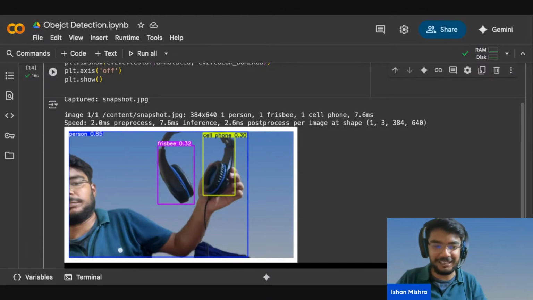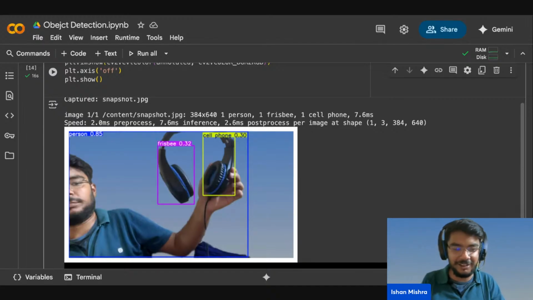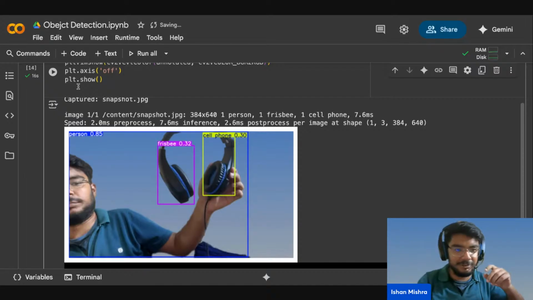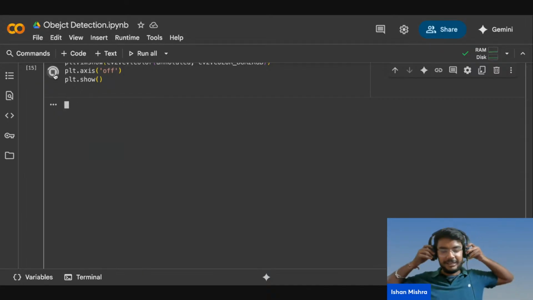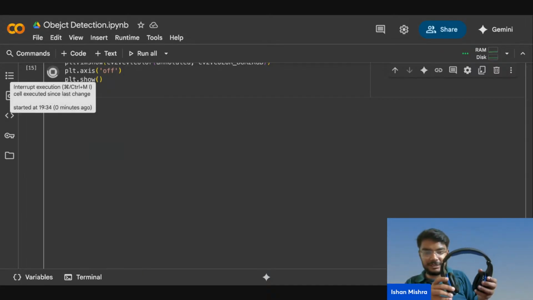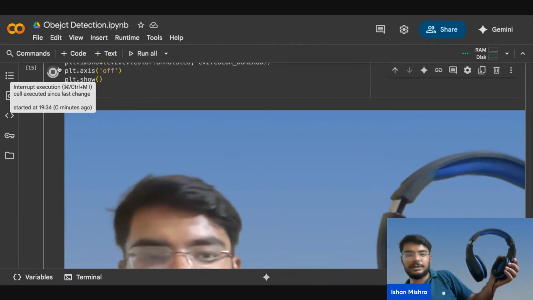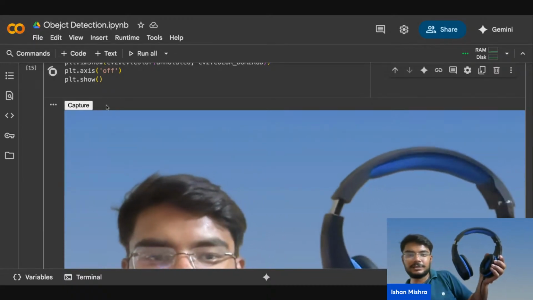So we need to train this. It is half trained only, I think. It is not clearly detecting. It is taking one as headphone and another as frisbee. So we need to increase its database. That we will do tomorrow. Let's take one more chance and redetect it. This time in camera only. So I run this.